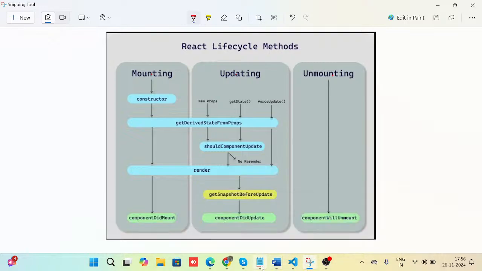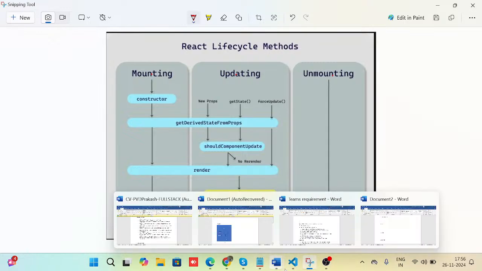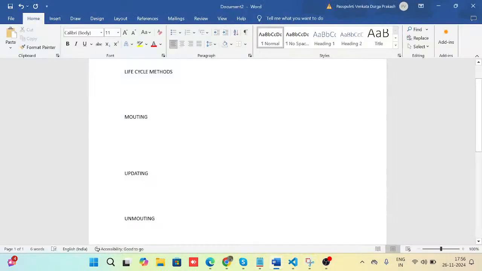So it's like everyone's life, and in the same way, in every React class component we have three stages: the mounting stage, the updating stage, and the unmounting stage. Mounting stage is like a bud, updating is growth, unmounting is death.